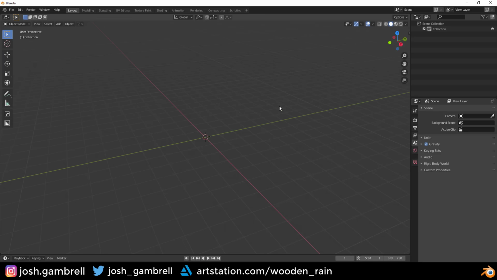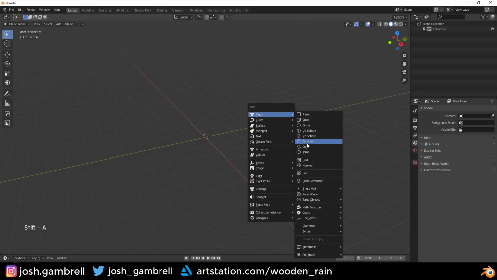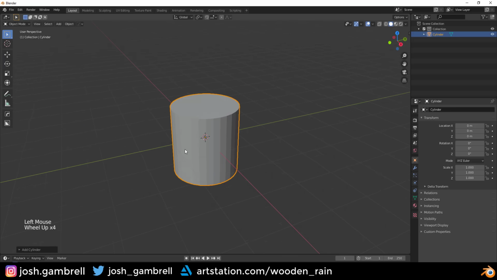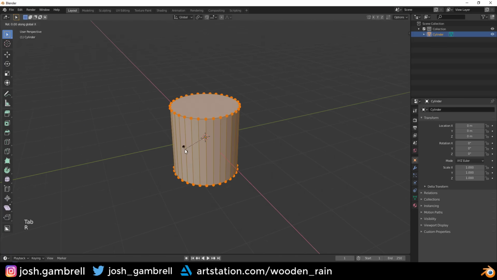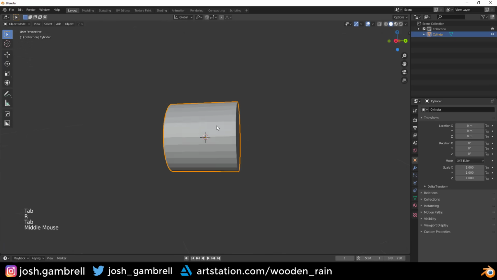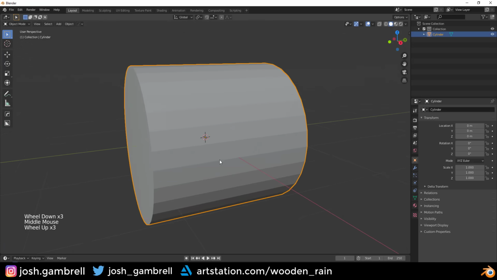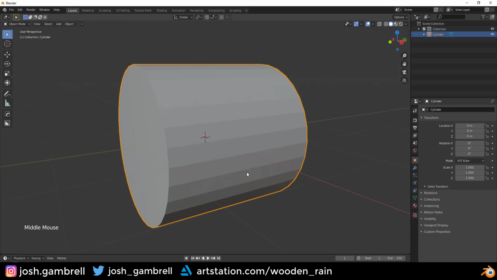I'm going to add a cylinder, Shift A, mesh, and then cylinder. The vertex count of 32 is fine. I'm going to rotate this 90 degrees over the x-axis here, just because this will be easier for demonstration purposes. And now what we want to do is add a cut in here, add a hole rather. So this is going to be the correct method, and I'll explain why as we do it.